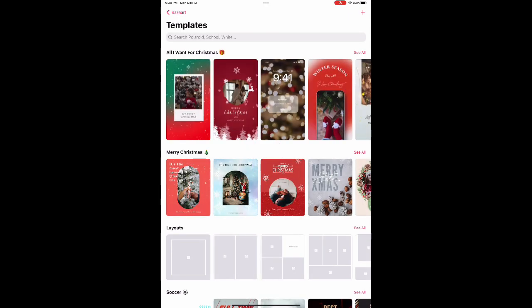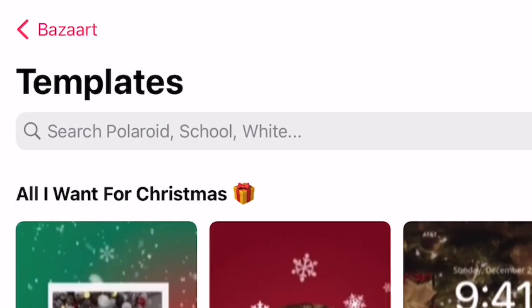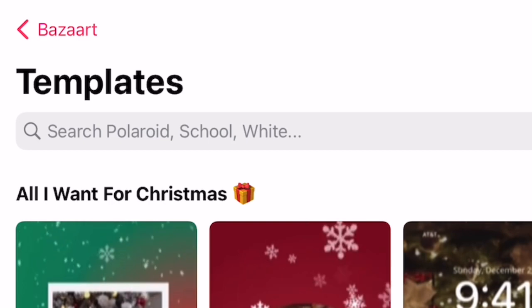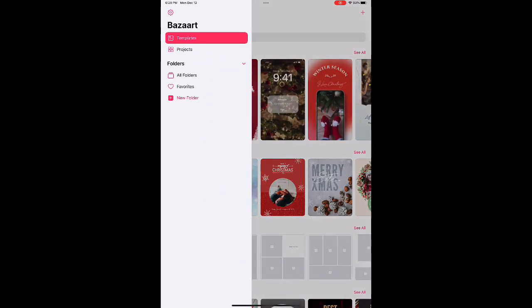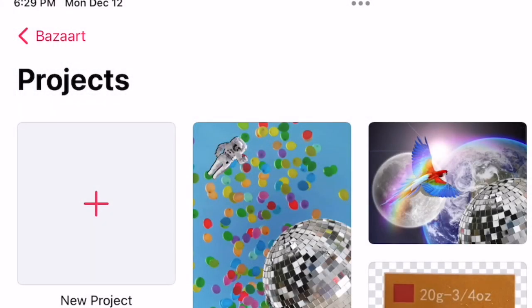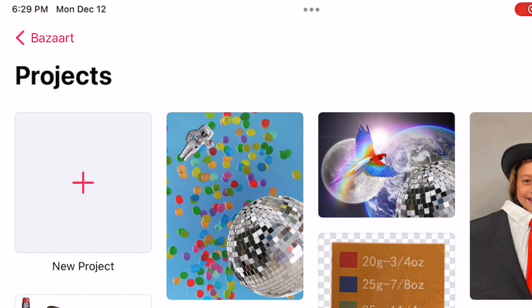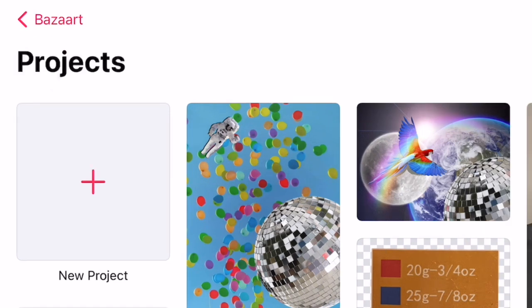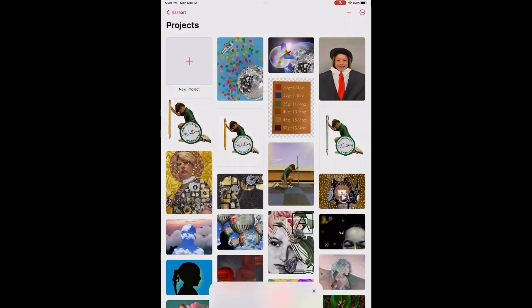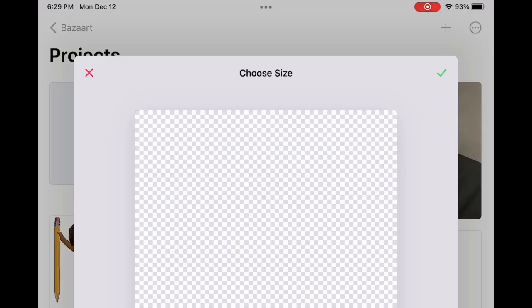Today we're going to be using an app called Bazaart. And when you click on it, up in the left-hand corner, if there's other stuff, don't even bother with that. You're going to click on that Bazaart, that little red button there on the top, and that's going to bring you here. You're going to select projects. You're going to ignore anything else that people have done before you. And you're going to press that plus that says new project. When you do, you'll do start from scratch. You're going to press that green arrow. And just like that, you are ready to go.